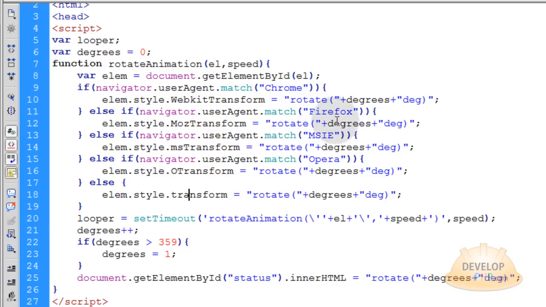Then, once you have rotated that object just a little bit, you're going to run the setTimeout looper on it. What that's going to do is keep running this rotation animation over and over again. And your degrees are going to change by running degrees plus plus. Basically, it just adds one to the degrees every time the function runs. It'll keep compounding that number.